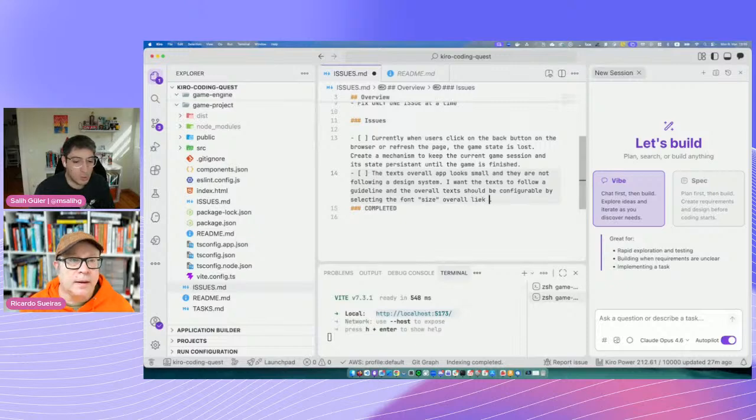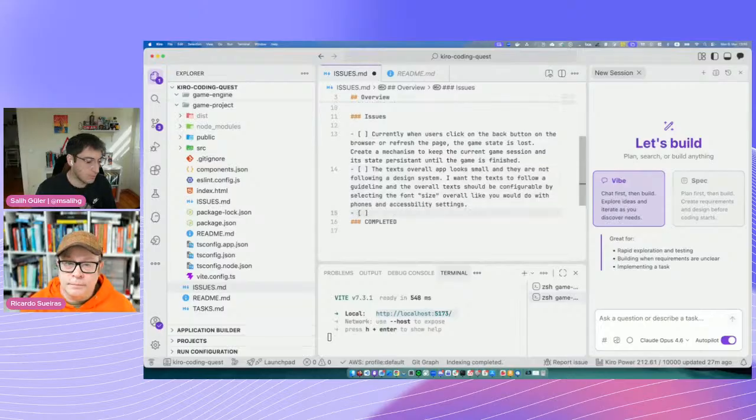Like you would do with fonts and accessibility settings. I think it would understand now. Yep. All right, so back to the game.